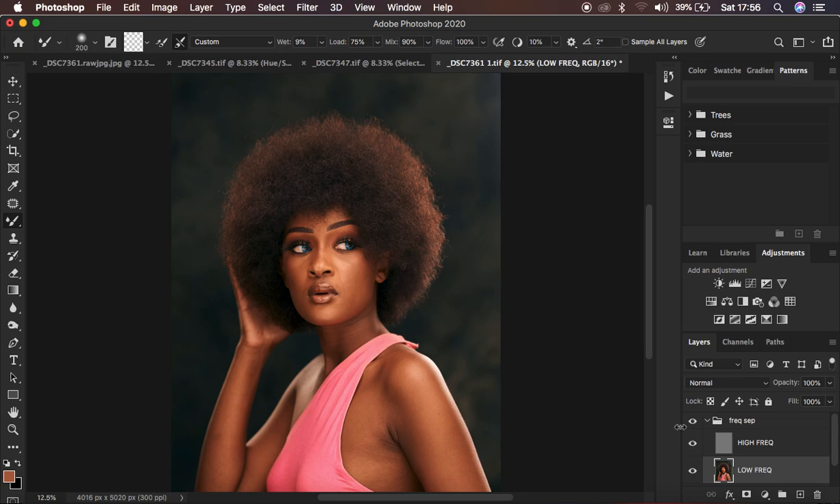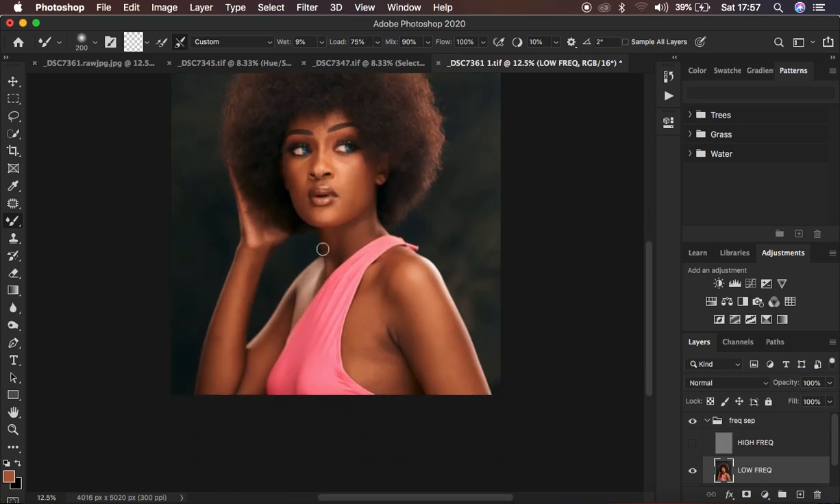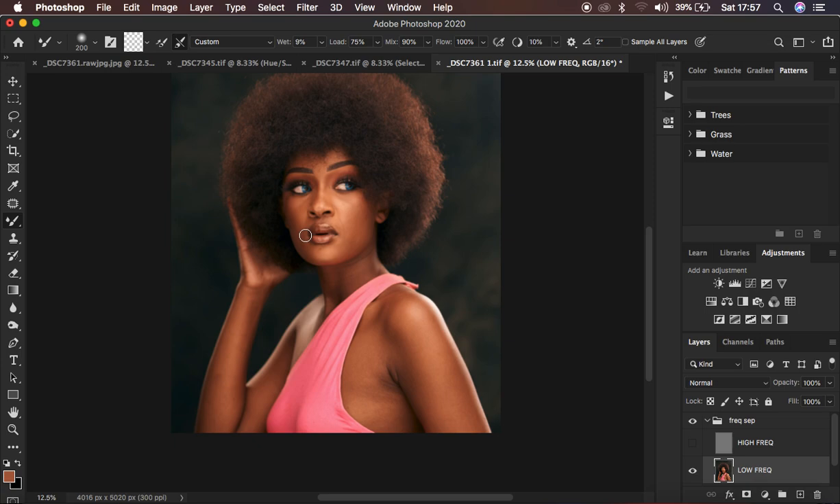When you're done doing that, you can turn off the high frequency or texture layer to only look at the colors. And right now we're just going to start blending. If your mixer brush tool is looking like this cross icon, make sure you press the caps lock key to get it looking like a circle like I have right now.